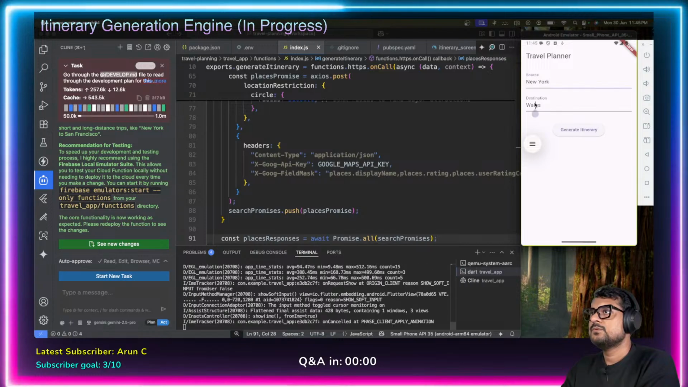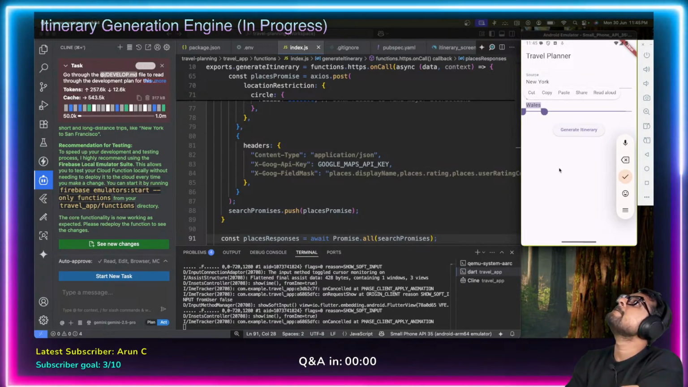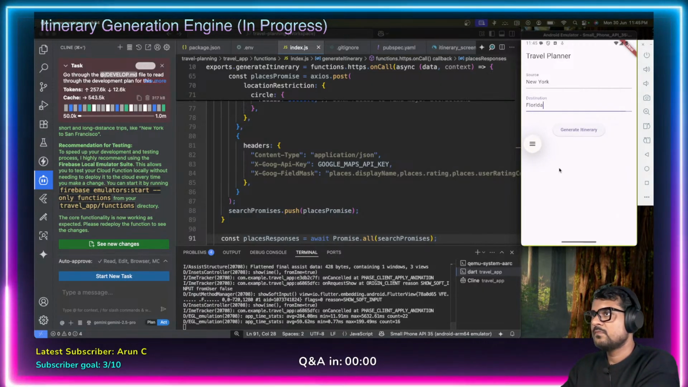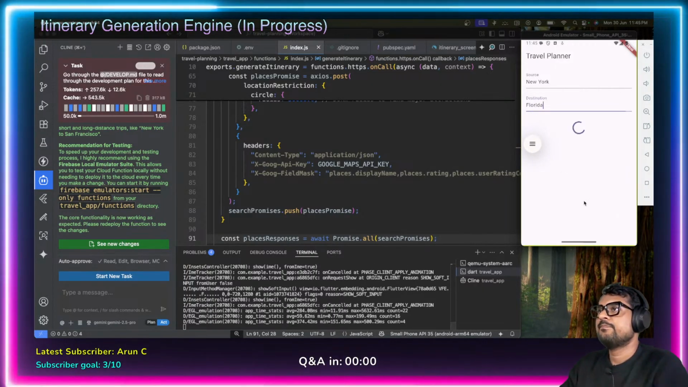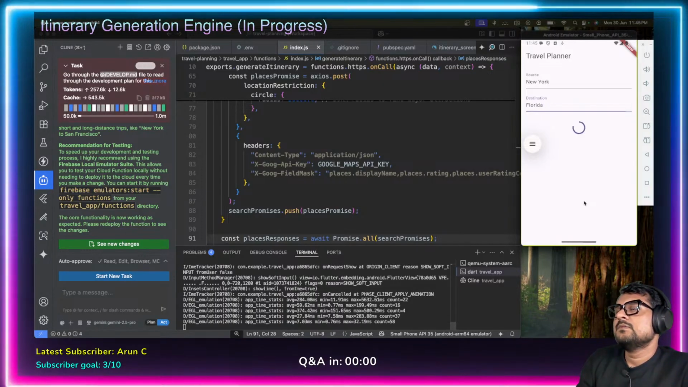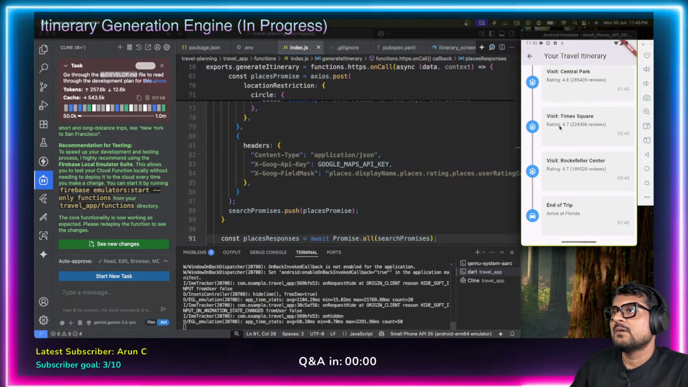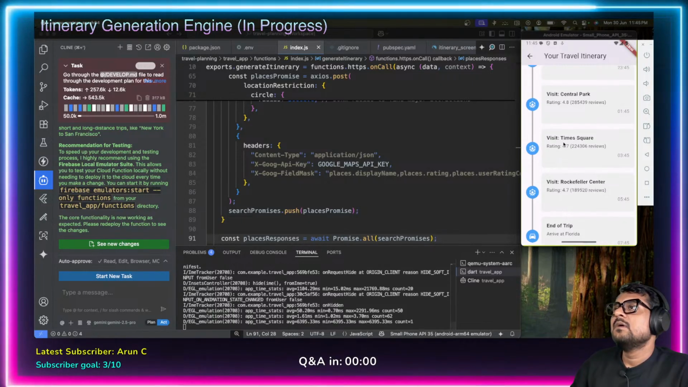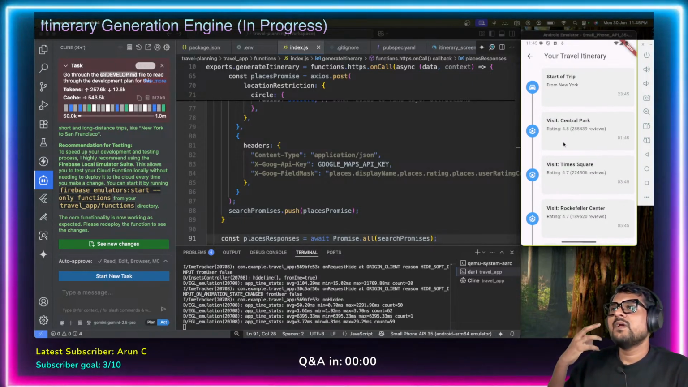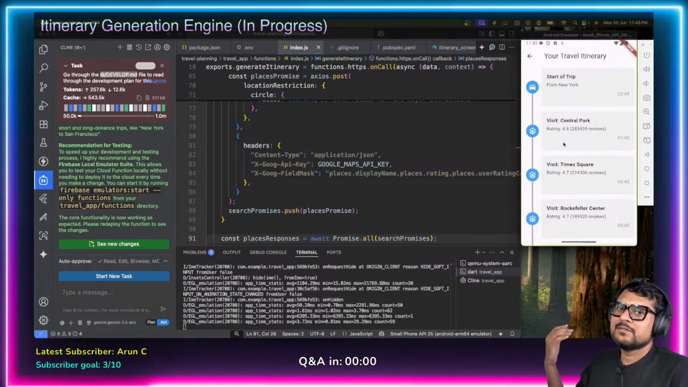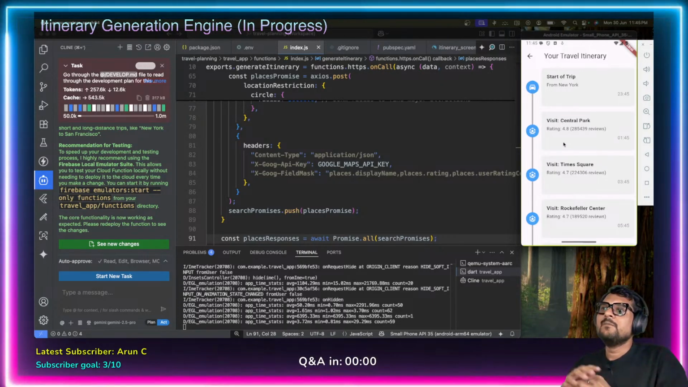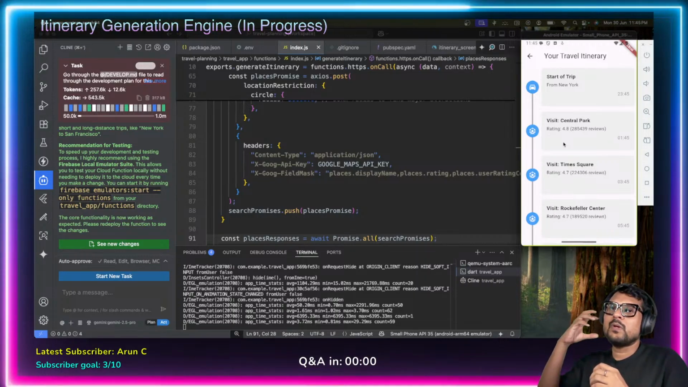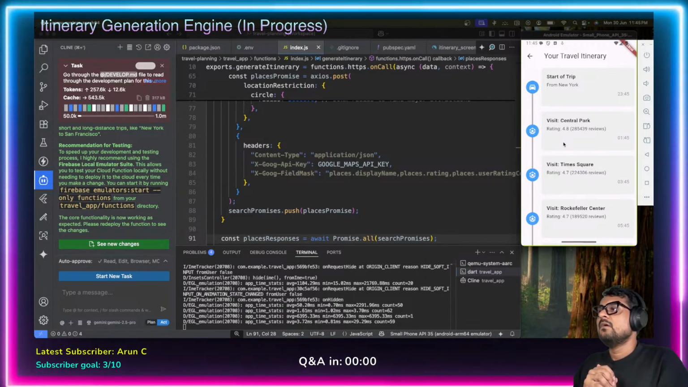New York to San Francisco, so Florida. Let's see, New York, Central Park, Times Square, Rockefeller Center, Florida. Nothing in between these. Okay, but at least we are getting something now, right? Which earlier was just 2 destinations. So we definitely have a lot of scope to improve this itinerary, right?